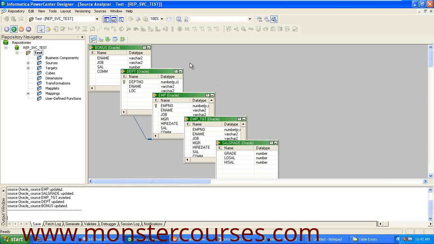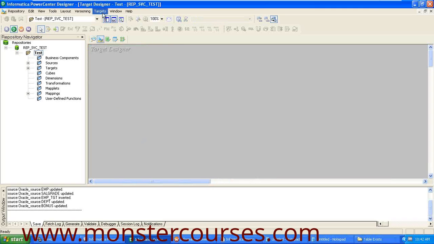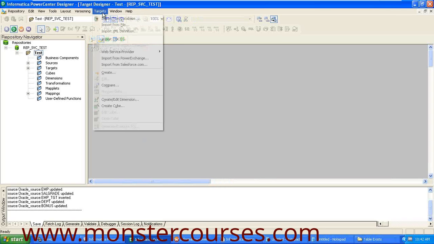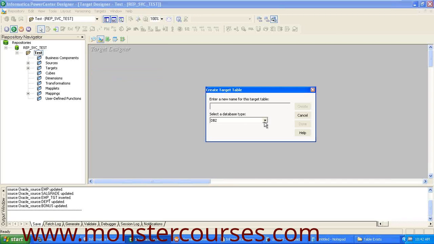Suppose that once you import the sources, you simply want to extract the data and load it into a table in the data warehouse. For that, you need to have the targets. If you want to import the targets, you need to go to the Target Designer. Using the Target Designer, you can import the targets, or you can create the targets manually. Now let's see how to create it manually.